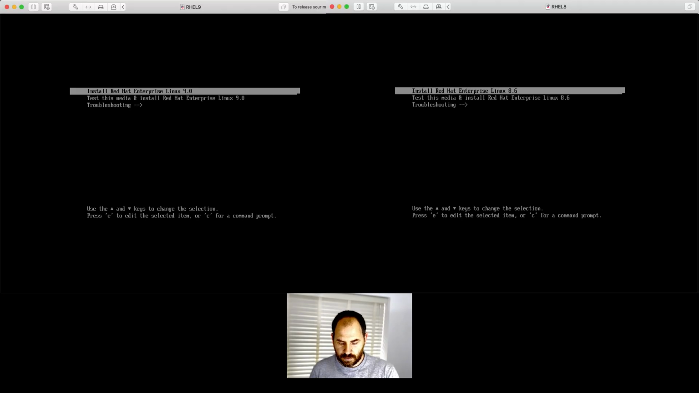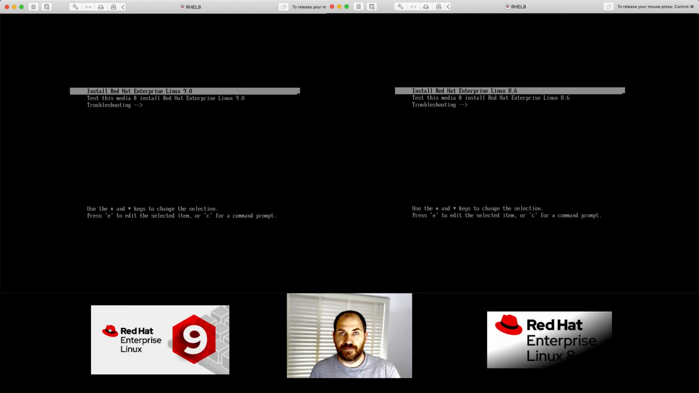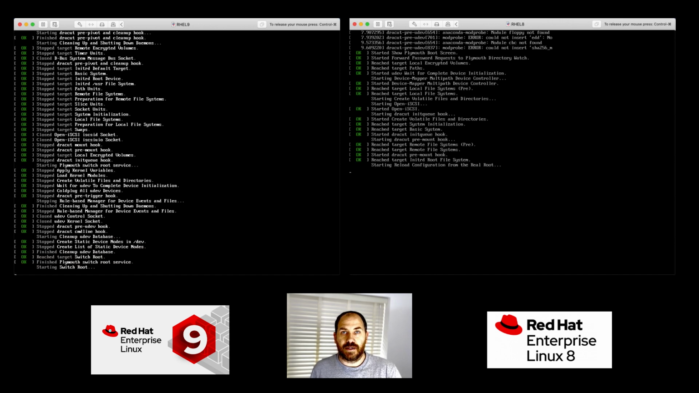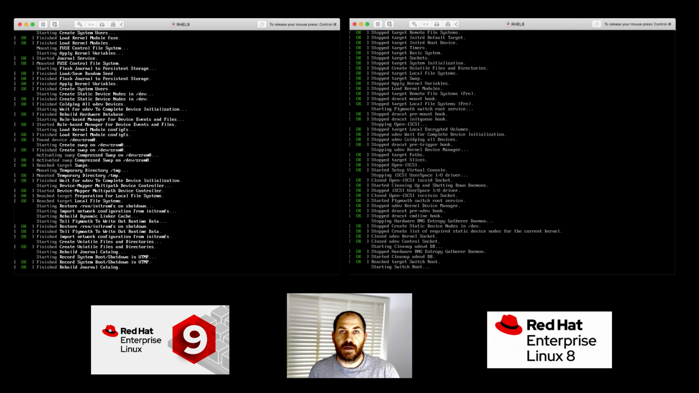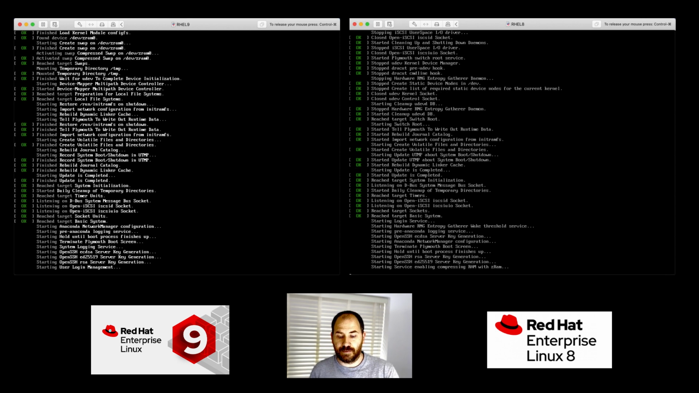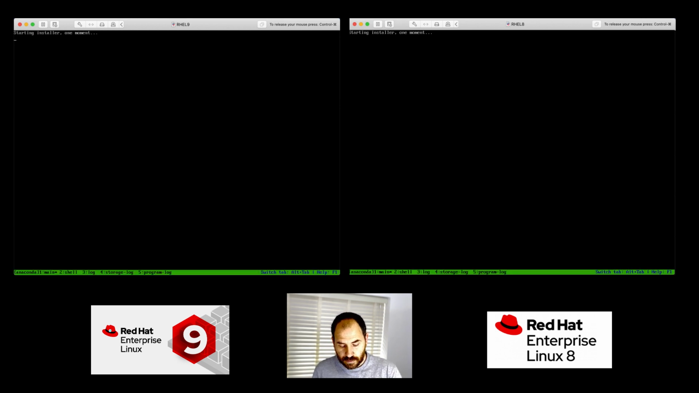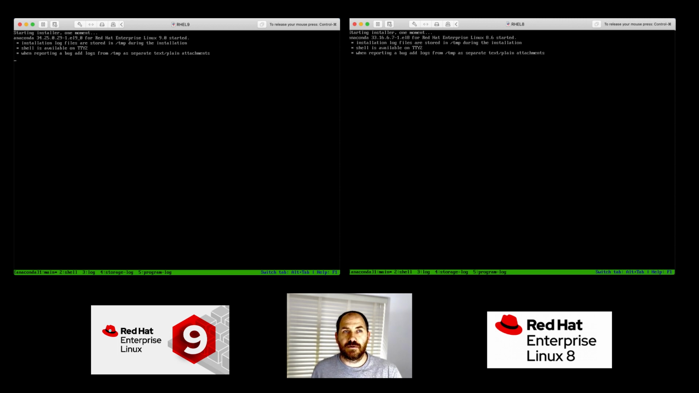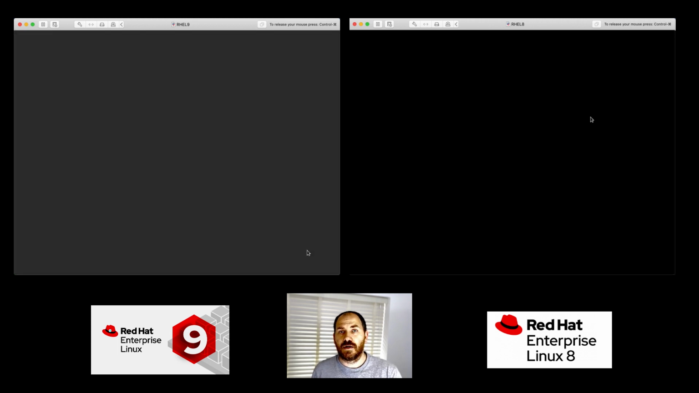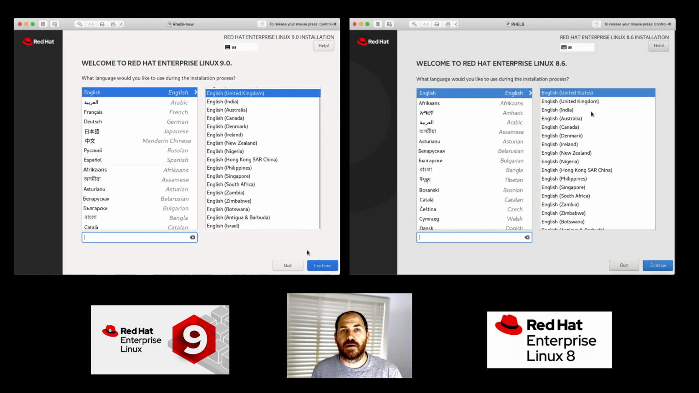In this video, we've got Red Hat 9 on the left hand side and Red Hat 8 on the right. I'm just going through the initial installation at the moment. I've put the ISO into these virtual machines. I'm just booting it up to the installation wizard. And there's a couple of subtle and not so subtle differences in the installation wizard that I just wanted to show you. So firstly, Red Hat 9 knows I'm in the UK.